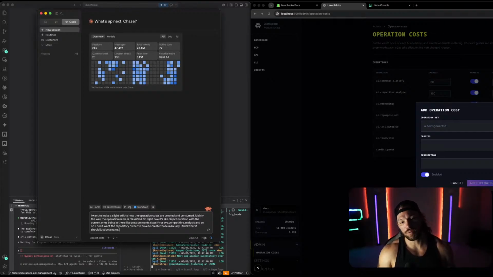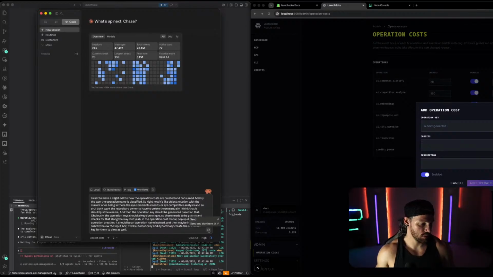And then the operation key should be generated based on that. Obviously, the operation keys should always be unique, so there need to be guards and checks for that along the way. In the operation cost modal pop-up during operation creation, it should be an operation name instead, and then maybe in some subtext below the input box, it will automatically and dynamically create the operation key for them to view as well. All right, let's kick this off.